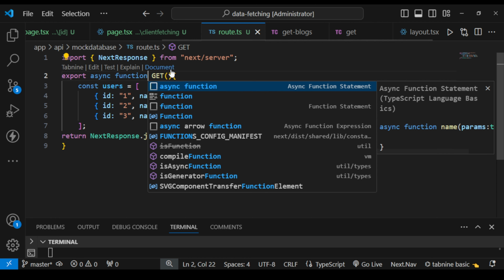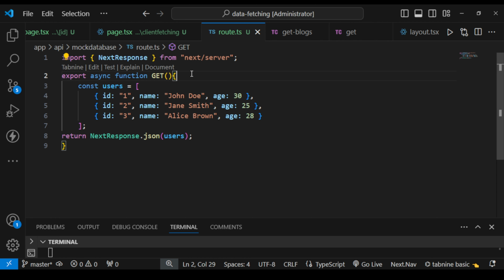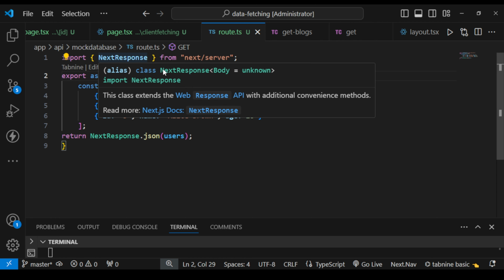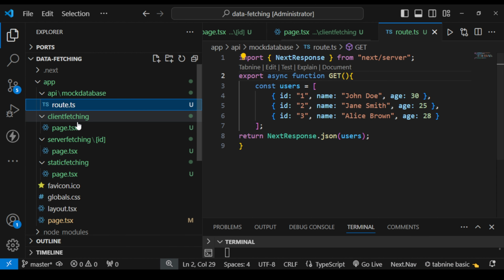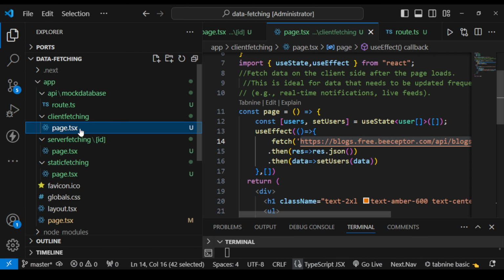Great, just like that, and you are done. Therefore, this is our mock database. Instead of relying on getServerSideProps to give us a free API test, we can just use our own. So I'm going back inside client fetching, and then I need to change the URL.